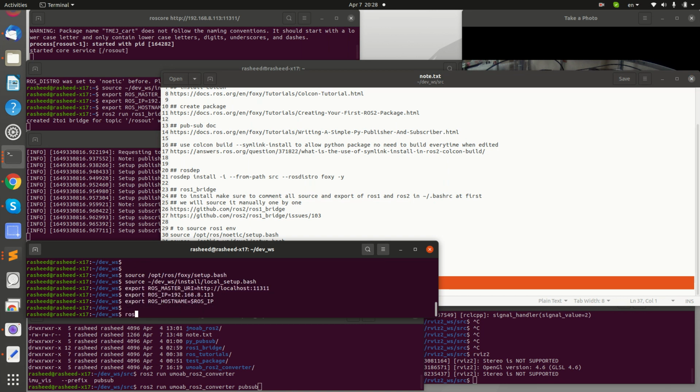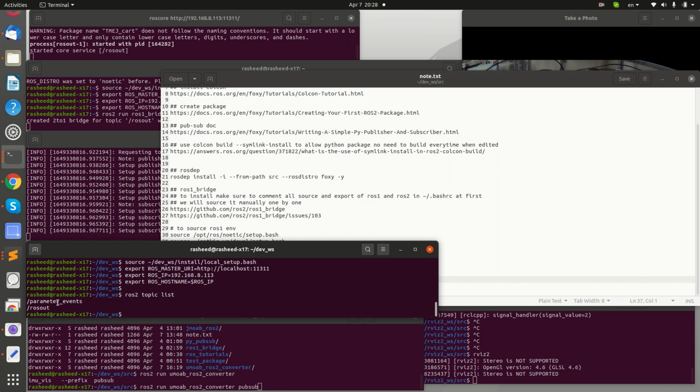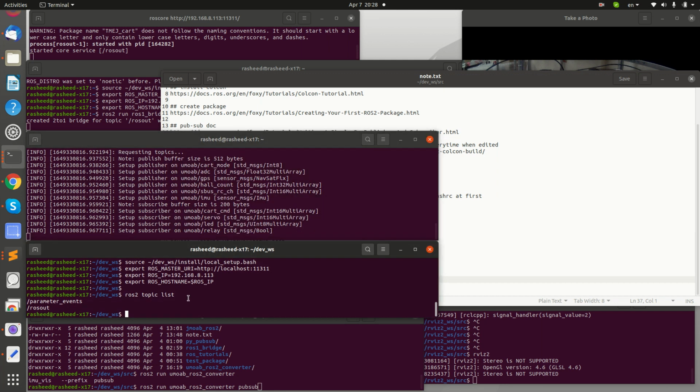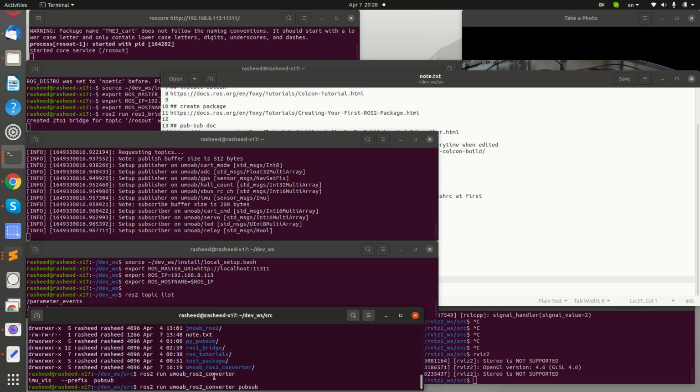So if I run ROS2 topic list, you will see that there is no topic from the UMOAB. But once we run this node, the UMOAB ROS2 converter pops up, we're going to see the topic from UMOAB.